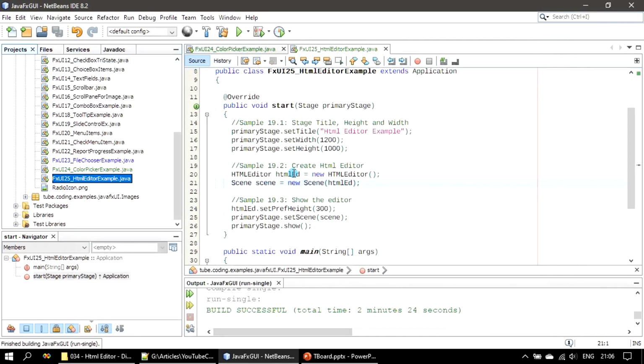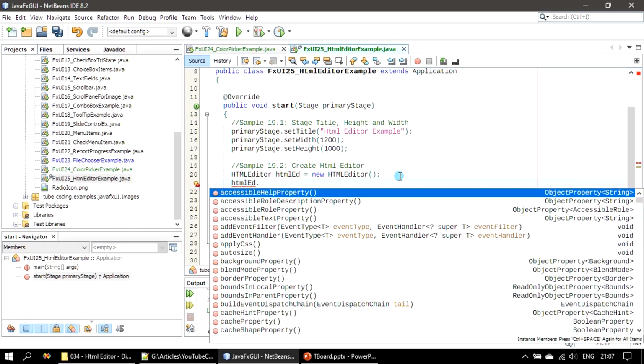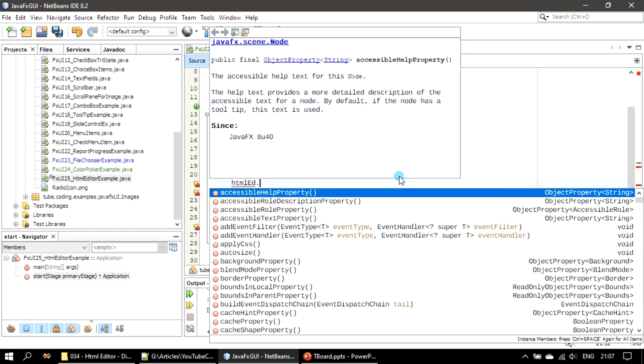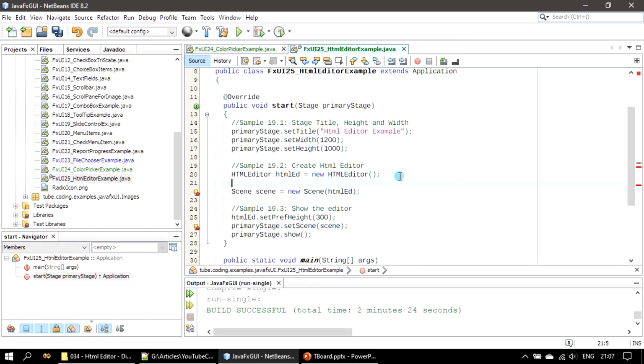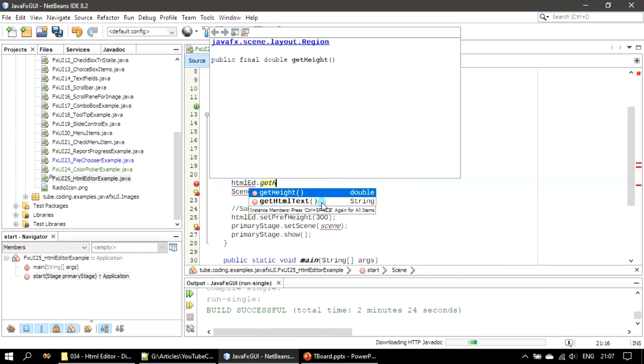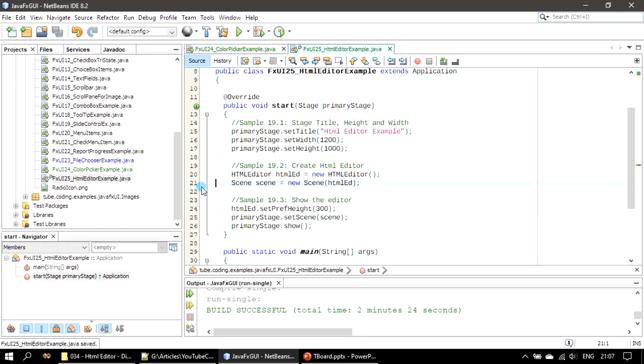So the methods are simple, right? In the HTML editor, you make a call to htmlEditor.getHtmlText. If you see, it just returns the string, and you can make use of that string. You can store it in the database. Later you can make a call to setHtmlText, and you can call that on the HTML editor.